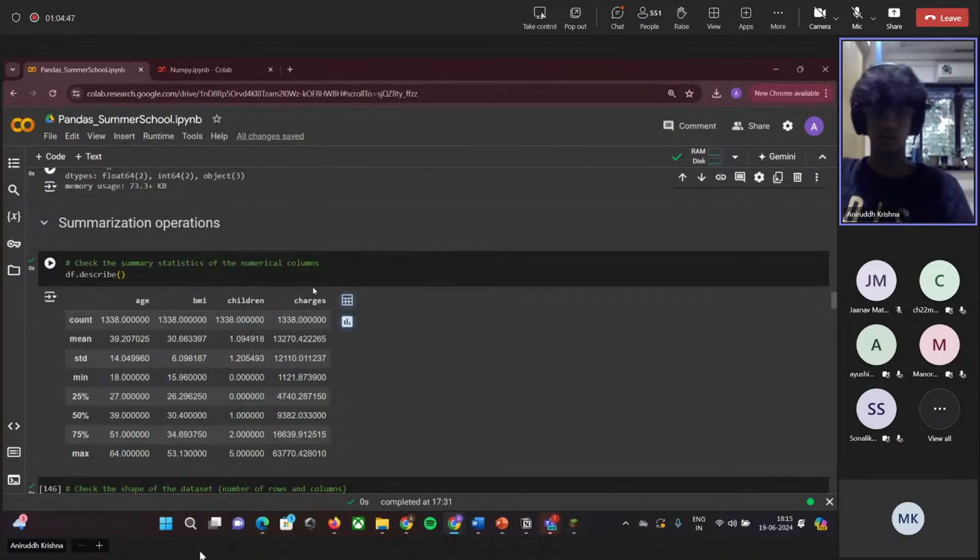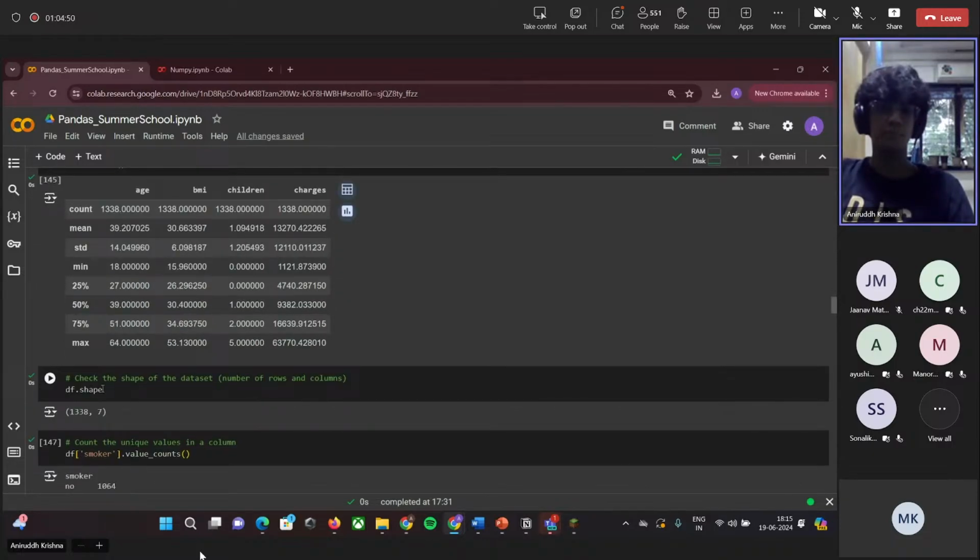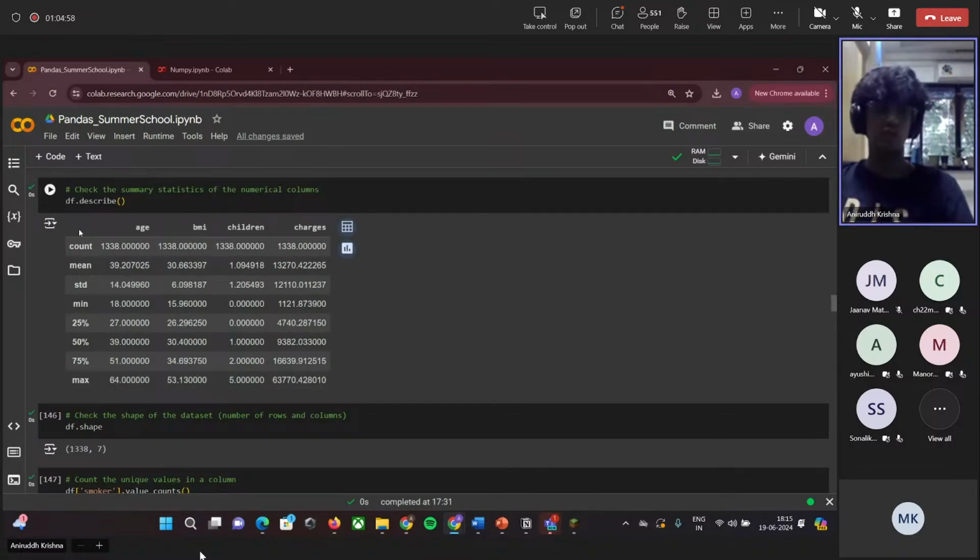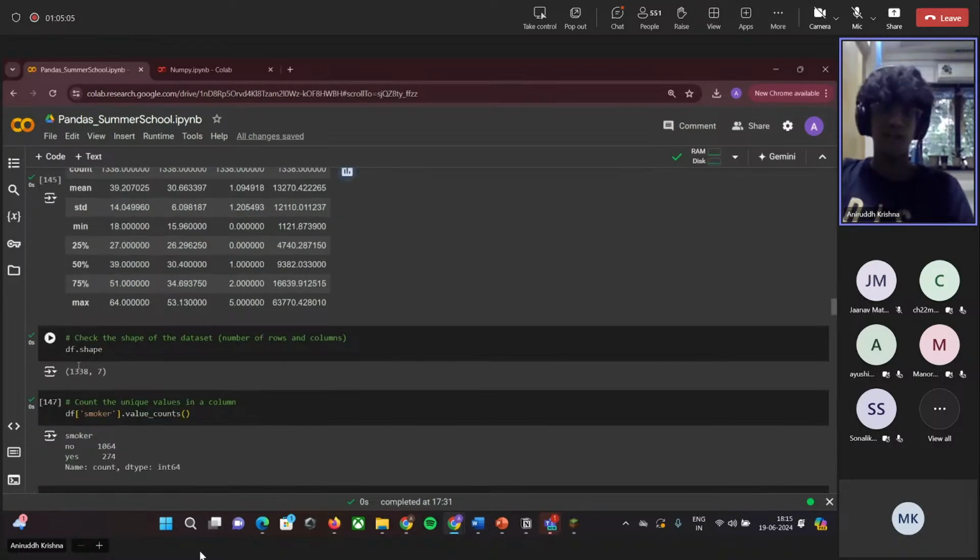df.shape will basically give us the shape of the data frame or table, because in all practical senses, it's just a matrix. It can look very flashy and like a nice table, but in the end, it has rows, it has columns, it is a matrix. So it has 1338 rows, it has 7 columns. So our shape is 1338 cross 7.